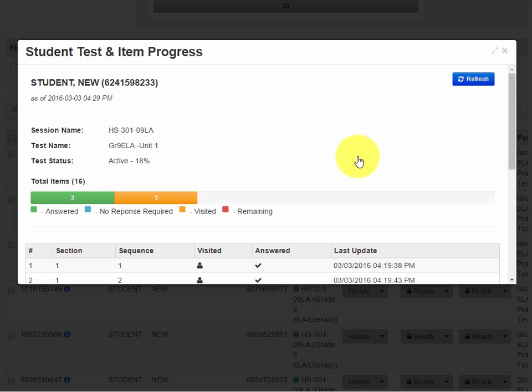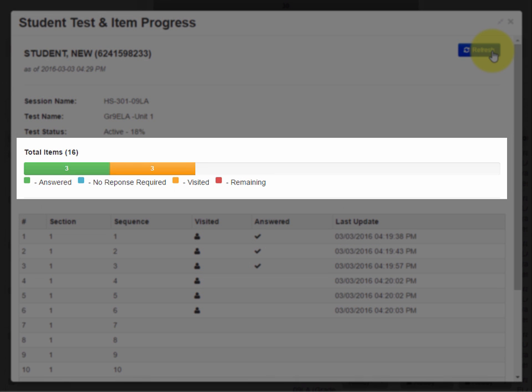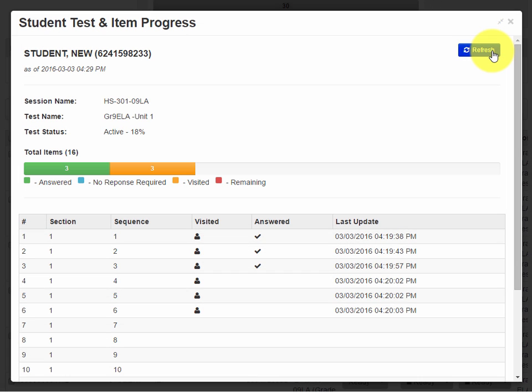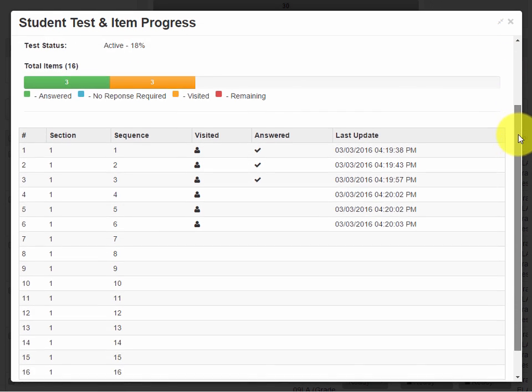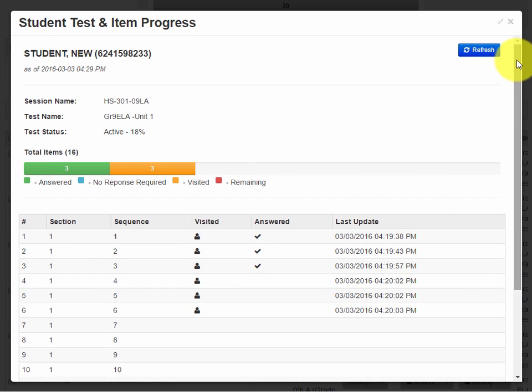If you'd like, you can enlarge this pop-up window by clicking the left-hand icon in the top right-hand corner. The first thing you will notice is a progress bar similar to the last screen, but this one displays the student's item progress. The key for this progress bar is displayed beneath the bar. If you scroll down, you can see whether the student has visited and/or answered each question. You can also see a timestamp of the last time they visited the question.